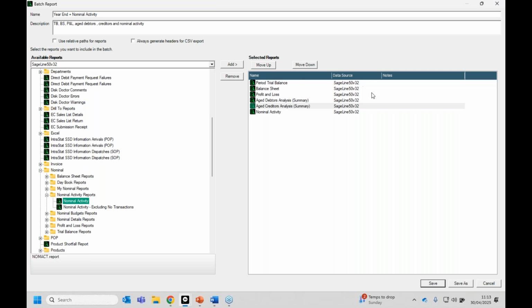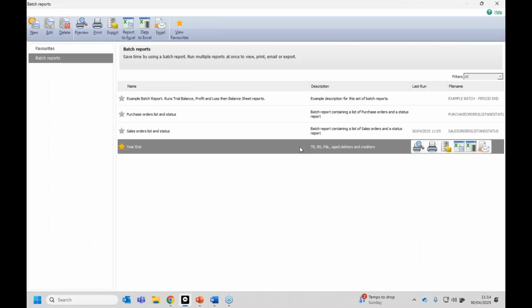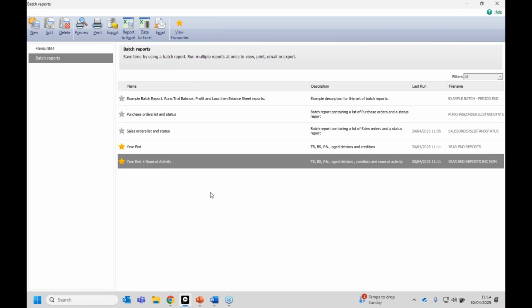And then instead of clicking save, what we're actually going to do is click save as. So that's going to create a copy. So year end reports, including nominal. So we'll just call that, that's that file name, so it's different to the original. So we'll click save. And then you can see there, year end plus nominal activity is then there as well.